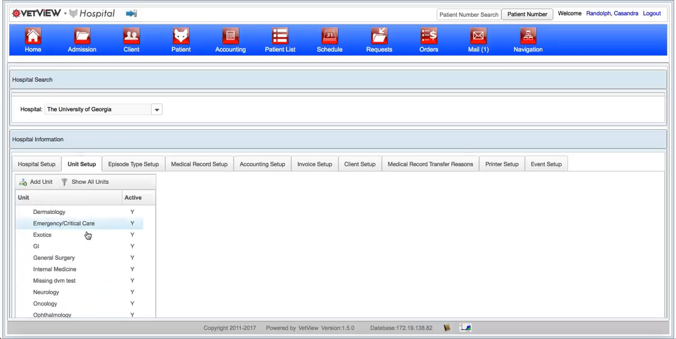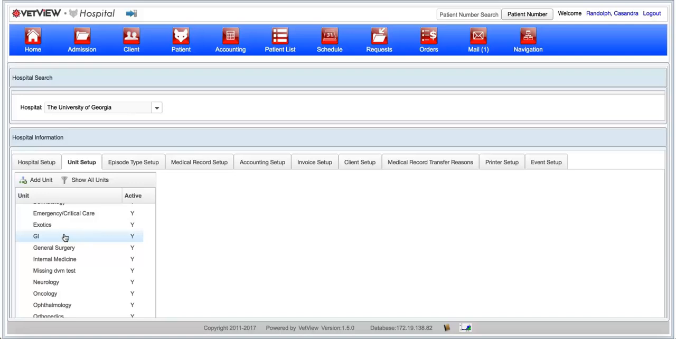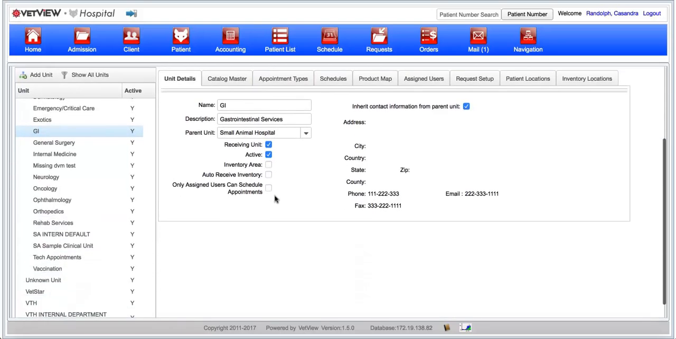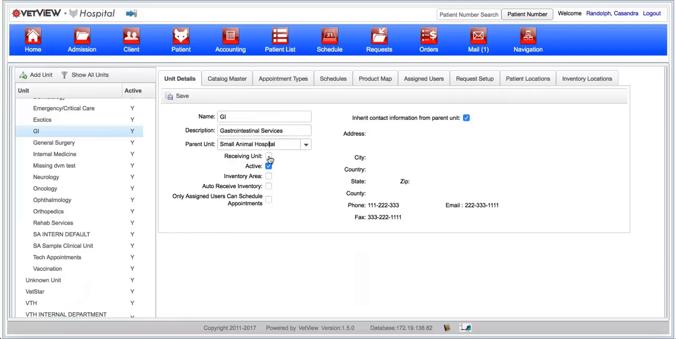If you are the PM, you might have to set up a unit. We're going to be using the GI service for small animal, which I have just recently set up, and I'm going to go through how I set that up with you. So once you found your unit, the things you want to pay attention to for the schedule are, did you select the receiving unit? Making sure that the receiving unit selection is on is going to ensure that you have a public schedule. So you want to make sure that's turned on.